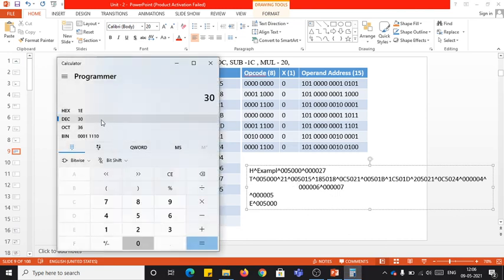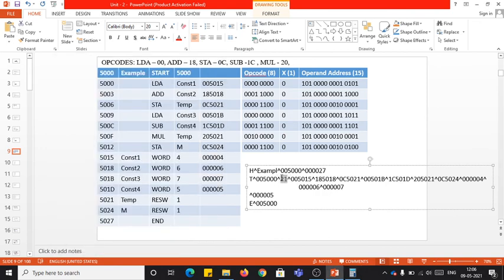When you say 30 in decimal, in hexadecimal it is 1E. So the length of this text record is 1E. And now you need to start the next text record. What is the address for this text record? It is the address of this object code, which is 00501D. Again, the length, as usual, is only 3 bytes right here. So like that, you got 2 text records in this case.